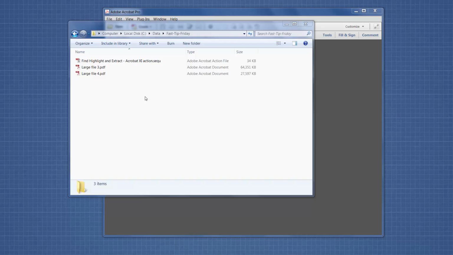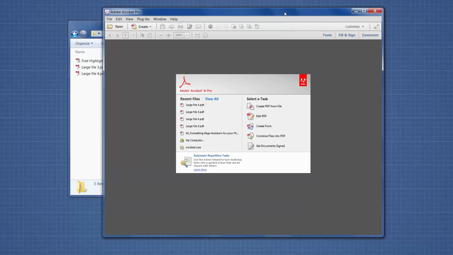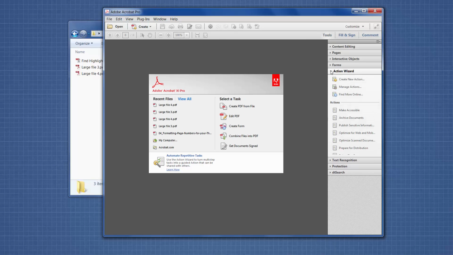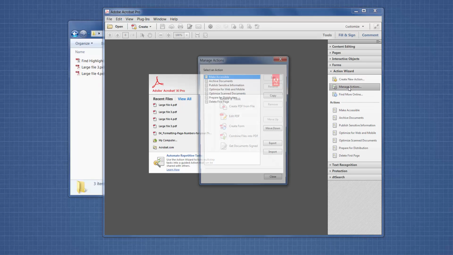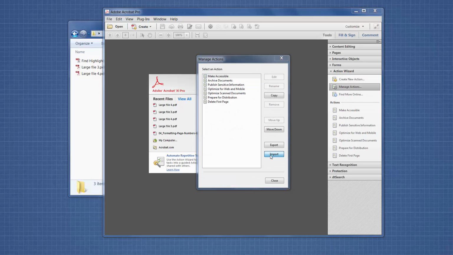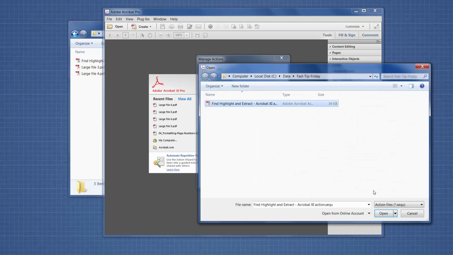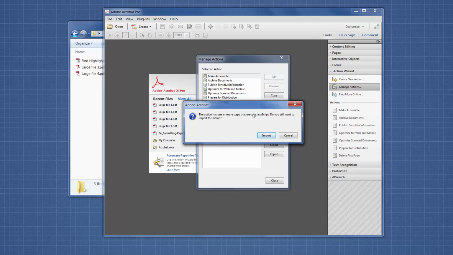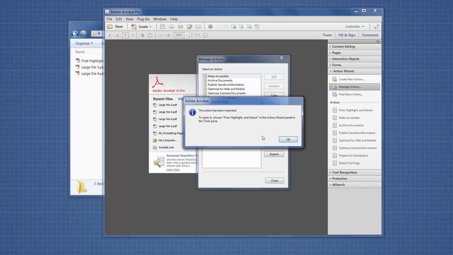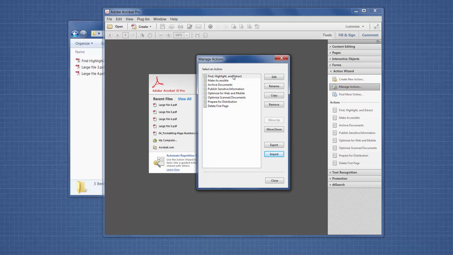I edited the action sequence a little bit, and I'll tell you why in a second, but I have two large files here. Between the two of them, there are 2,000 pages, and this is the action sequence that we're going to import into Adobe. So I'm using Adobe Acrobat 11. We're going to go to Tools, Action Wizard section, Manage Actions. Then we're going to import the action. It's warning you there's JavaScript in the action. All right, so here's our new action. We're going to edit it.